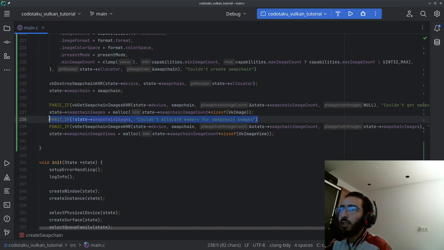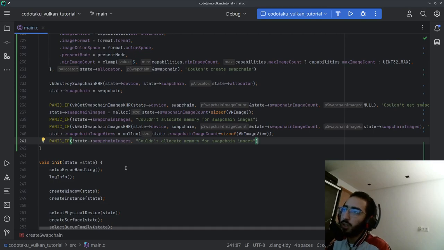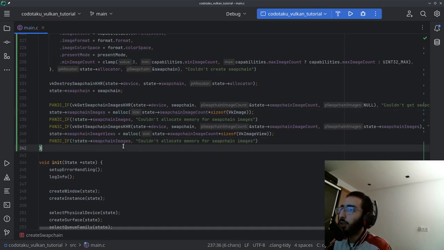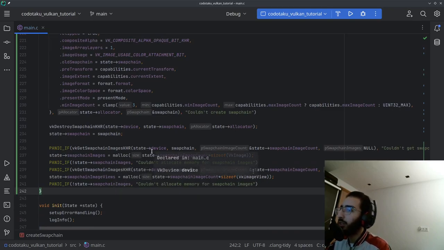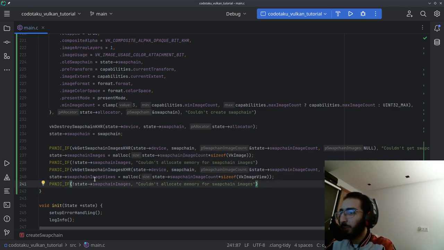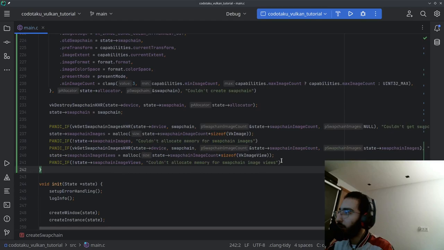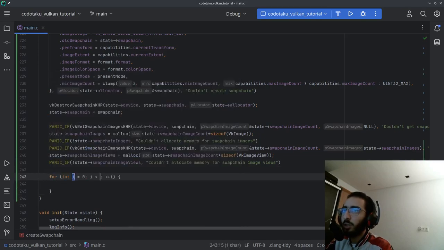Let's go. Same thing for the other one, since we're using malloc once again. And since we're using malloc, we also have to use free. And since we're willing to reuse this function, I almost forgot. But yeah, couldn't allocate memory for swap chain image views. Let's make sure it's the right variable. And that's it. Now you have to actually use the for loop, the state swap chain image count, right? There you go.